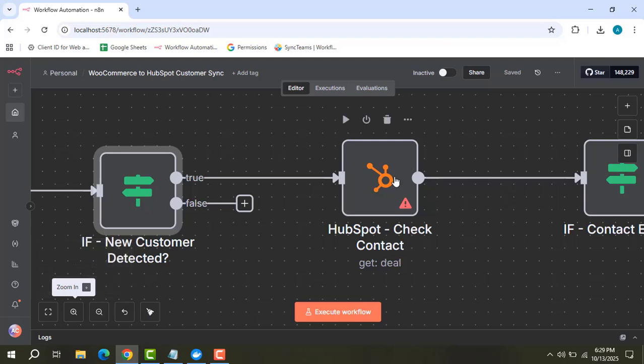HubSpot node. This is the oracle of the contacts. Can HubSpot tell us if this person already exists in the CRM? Absolutely. It knows before we even create it. Its purpose is to check HubSpot for an existing contact using their email.